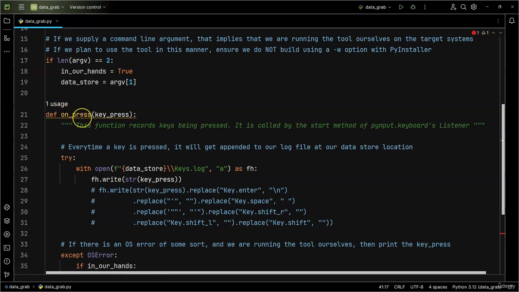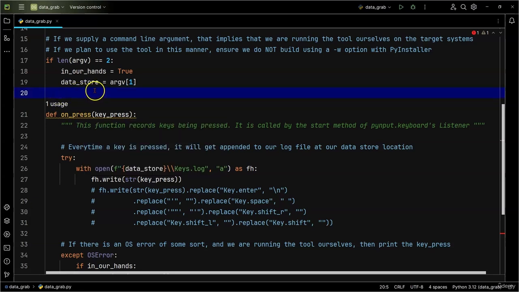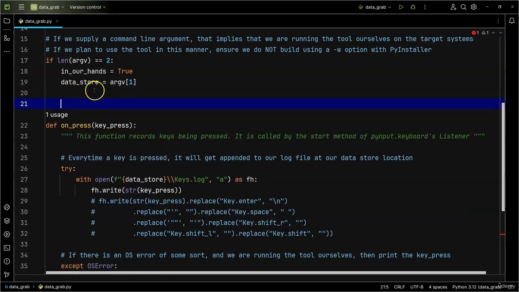And the yellow line means PEP8 warning. The style says 2 blank lines before a function. Instead of 1, you have to have 2. So as you see, I have a doc string in the function. This function records keys being pressed. It's called by the start method of the PyInput.keyboards listener.